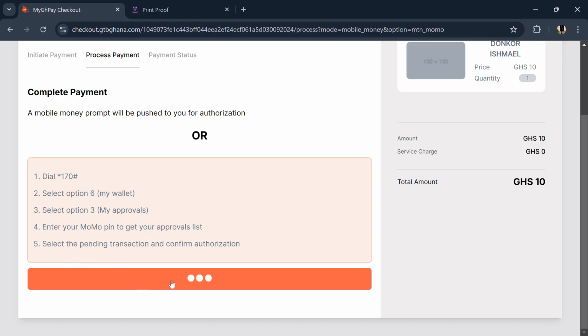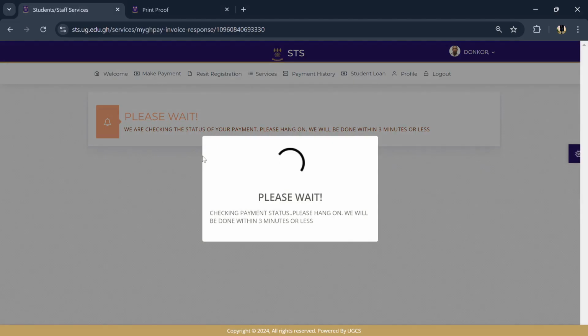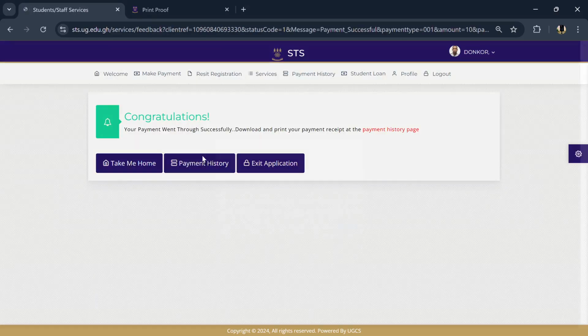So if after everything you just tap on the orange bar where the dot is showing over there, if the network is smooth, you're going to see a pop-up immediately after tapping. If the network is not smooth when you're using a laptop, you can just refresh or load the page. After loading the page, you're going to see this. Oh, congrats, your payment was successful. Then you wait for the next page to open.